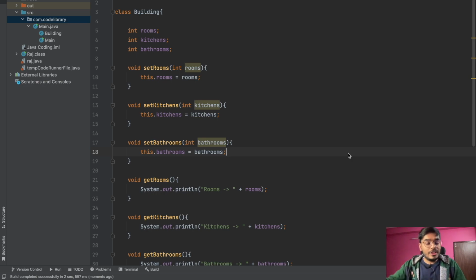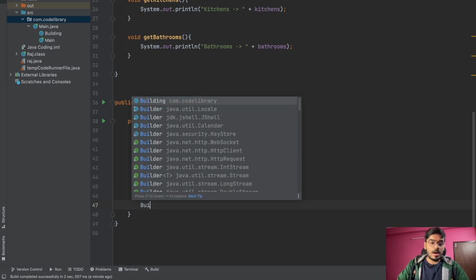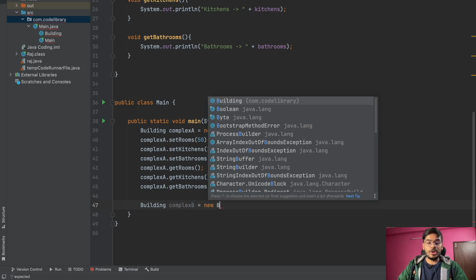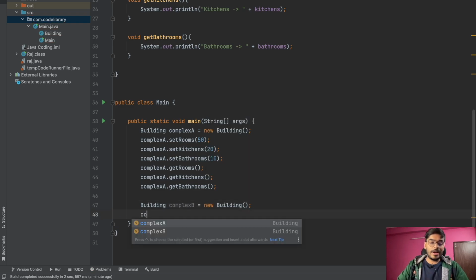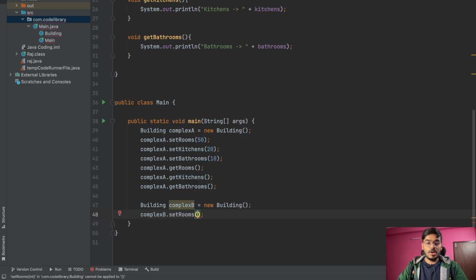So what I told, for the features I will be explaining the concepts, and through that I will be justifying the features as well. So you can see that we are not writing the functions again, we're just reusing them. So simply we can directly make one more object, that is building complex B as new building, right? And simply you can write complex B dot, like I'm setting the rooms. So I can write 100 rooms, and simply I am printing, that is get rooms. I am printing these rooms.